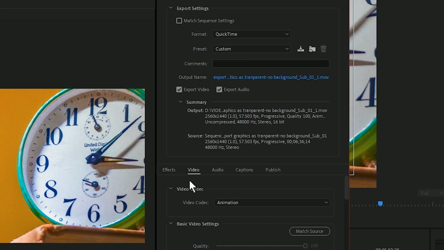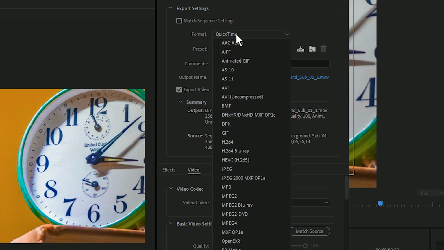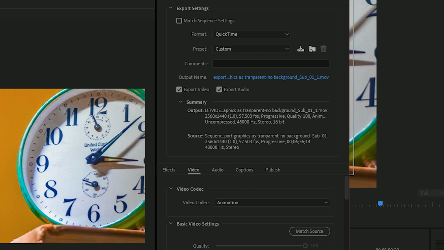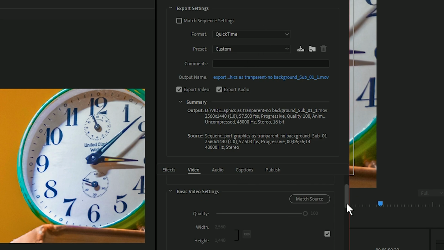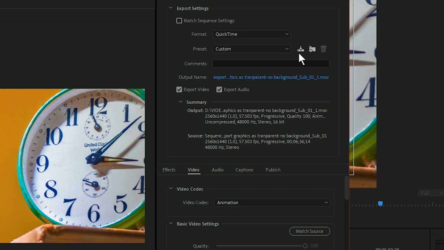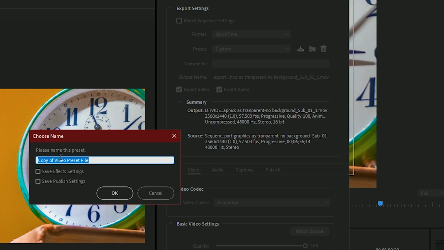Now, getting back to the rendering settings. Once you select QuickTime from the drop-down menu, and then you set up all your little settings like I showed you, to save it as a preset, you come over here and click this little arrow with the box over it, and you hit save as preset, and then you can name it whatever you want. If you have effects that you want to save with it, you can do that at this time too by checking that.